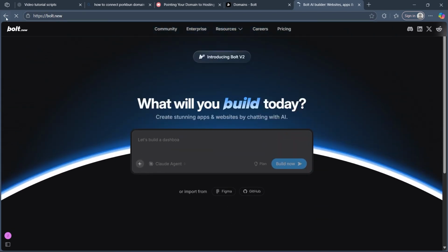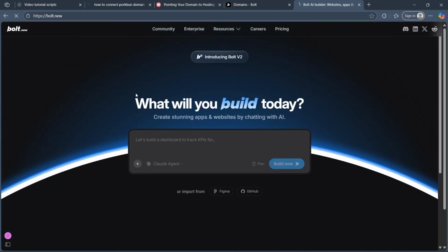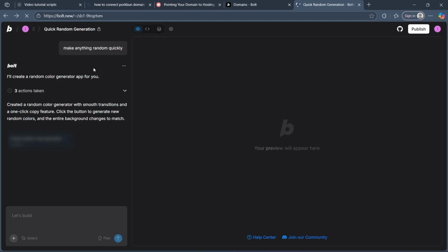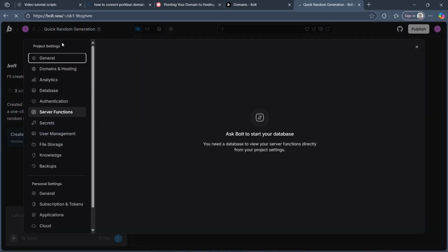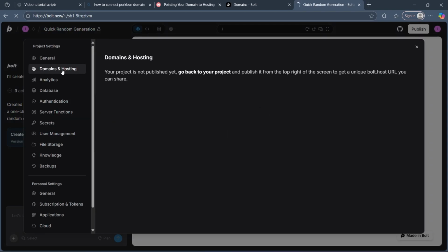After creating a project, you'll have to simply navigate to your project and you will see an interface that will look something like this. So this is your chat interface and your project preview. Now, simply click on this gear icon just at the right of this database icon. Now, choose server functions. Here, you're going to choose domains and hosting.